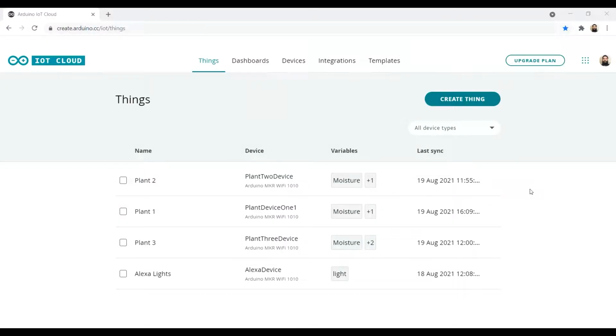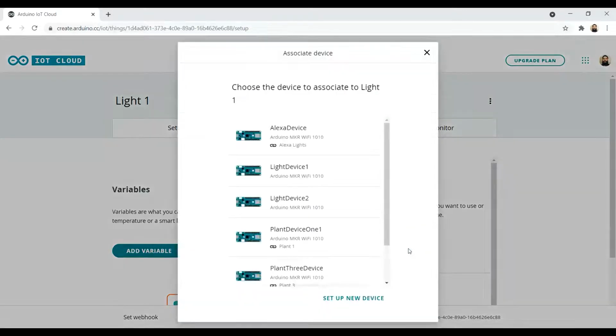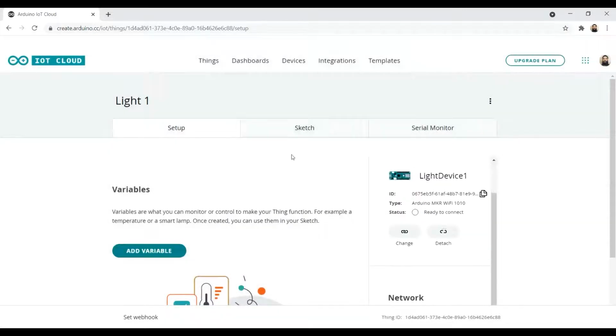In the IoT Cloud, we need to click on Create a Thing. And the first thing we can do is just name our thing, which is light 1, just to keep track of it. And then we can head over to device. And in device, I've already configured the device before. It's a very easy process. So we're going to select that, the light device 1, connect it to light 1.